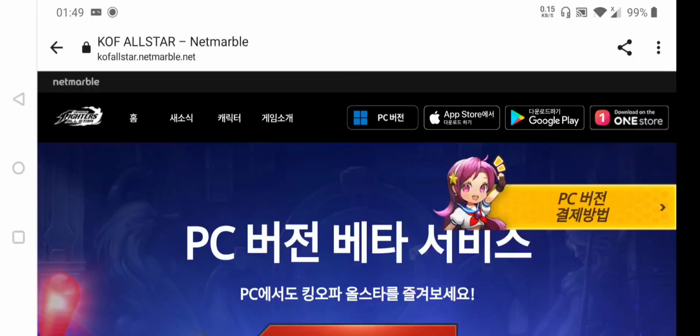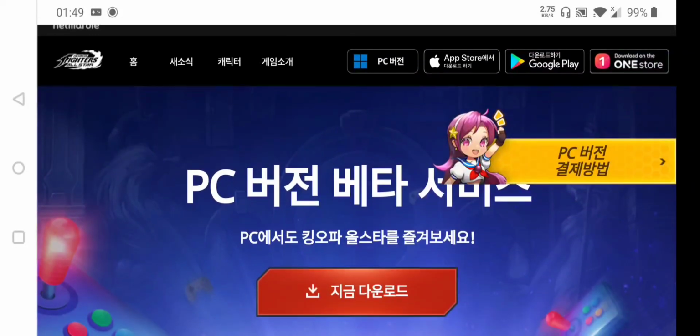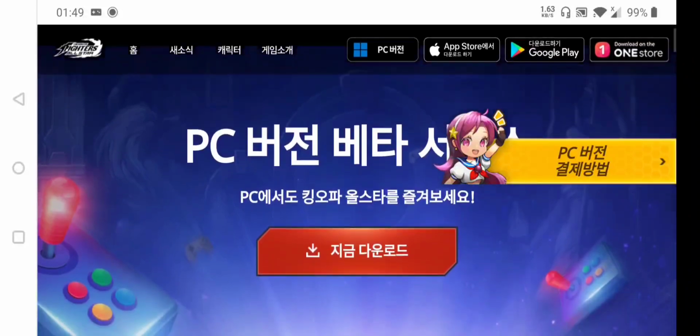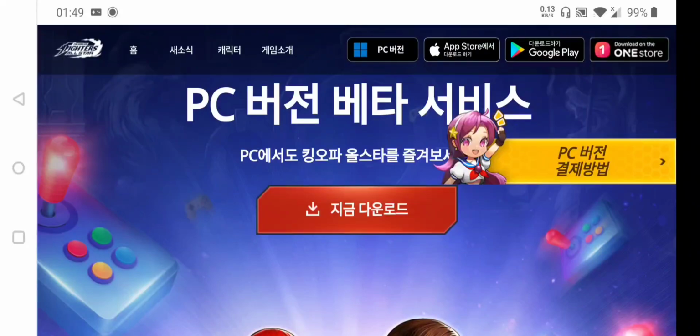So my friends, I'm in the link that I was talking about earlier, and I'll be leaving the link in the description, of course. After you click the link, you'll be redirected to this landing page. This is the official Netmarble landing page of this PC client, and of course the language is Korean, but you can easily translate it by installing any translation add-on in your browser.